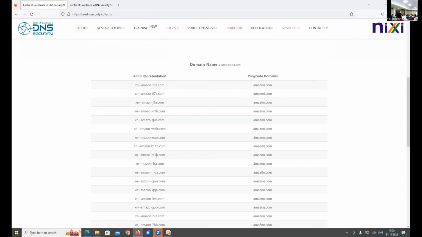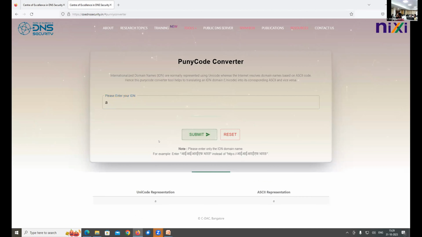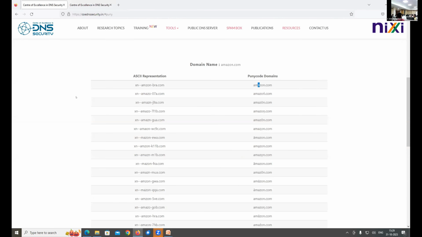What will the attacker do? The attacker will use this and fool the user. When we give this A, the ASCII representation is A because it is an ASCII character only. But when we give the Unicode character, it will have a different value, but it is looking like a similar value only. With just a single character change, the attacker can redirect the user for nefarious activity.